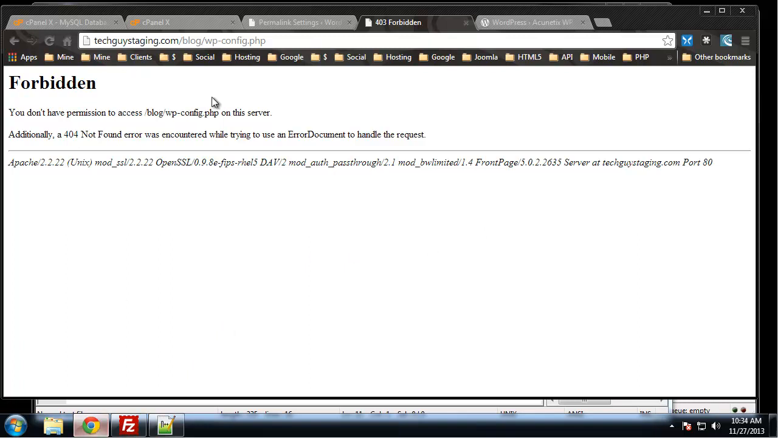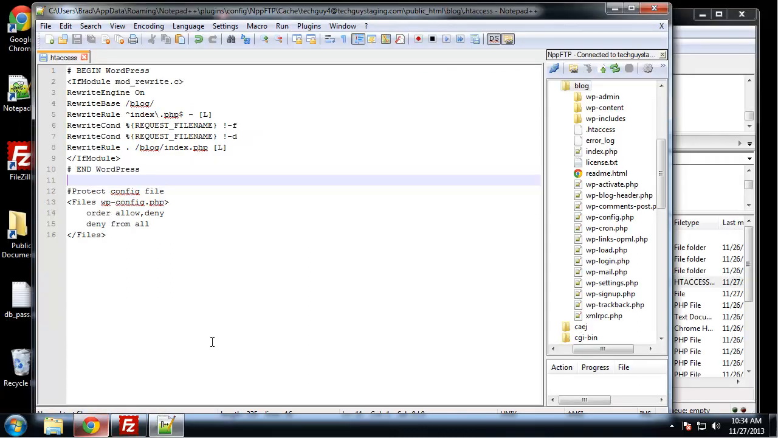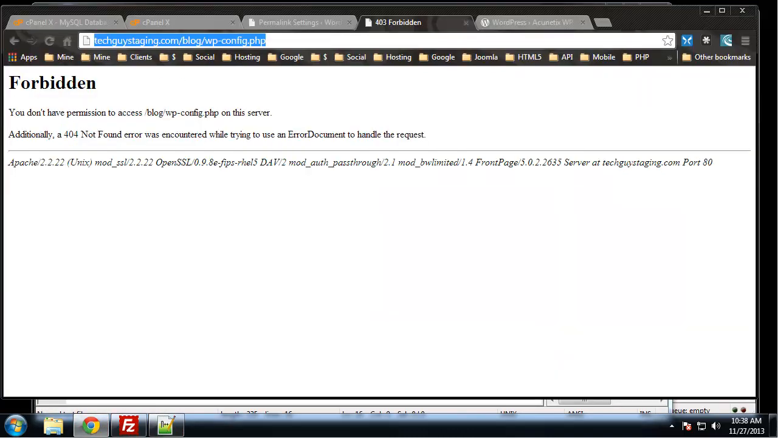Alright, so you can do this with any file you want. You can do this with directories. You can protect whatever you want. The next thing I wanted to show you is how we can block directories by IP, or allow certain IPs in certain directories. So let's go to our admin.